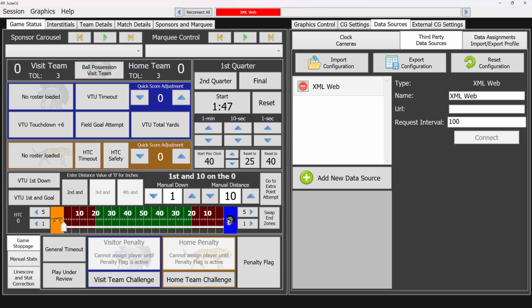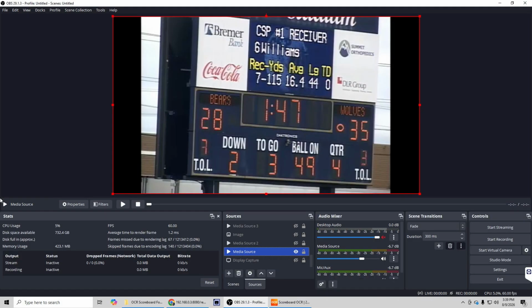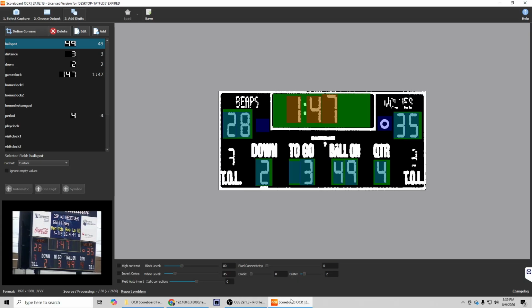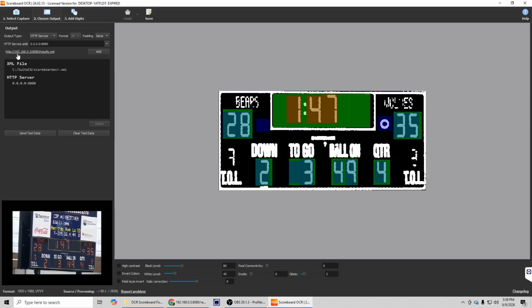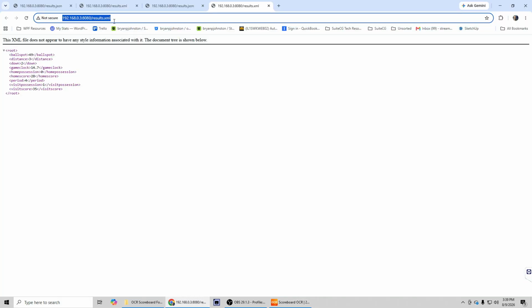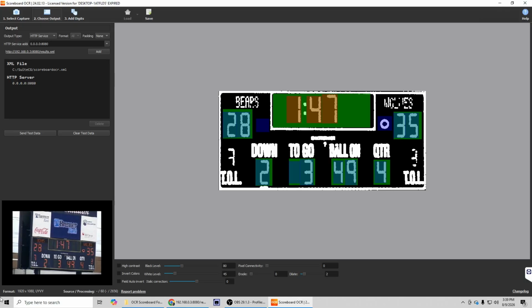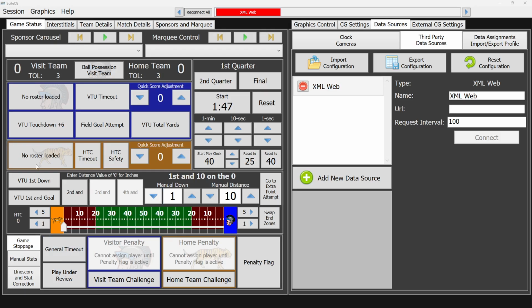So now over on another computer, I have OBS Studio running some old footage of a football scoreboard. I'm going to play that, and then I have scoreboard OCR running. And I have that set up to output an HTTP service XML file. So I'm going to grab that URL and come back over to SuiteCG. I'm going to paste that URL into here and connect.